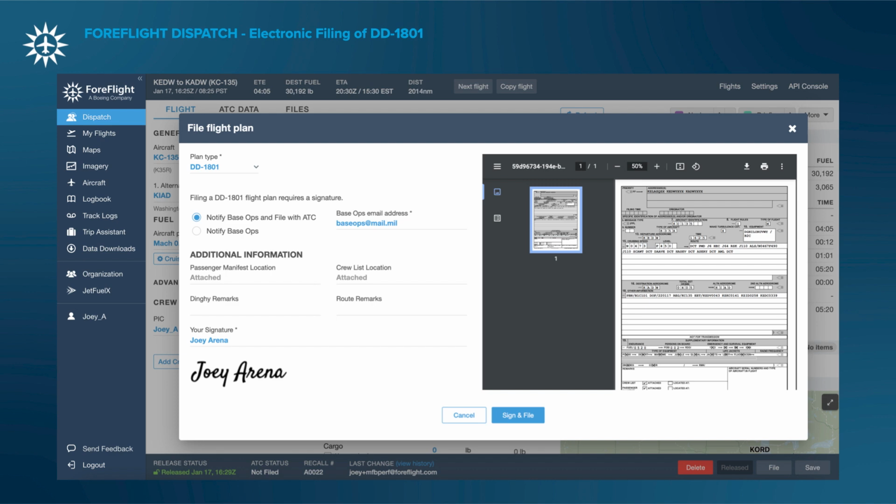And then on the right-hand side, you have the print and share features so that you can print a copy or email or text message or airdrop a copy of this to anybody in your local area. And you just click the sign and file button and you're ready to file that flight plan.